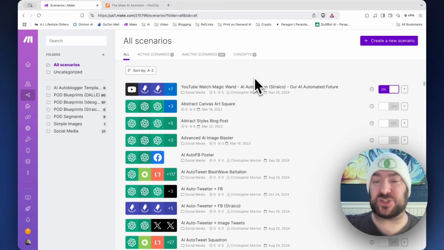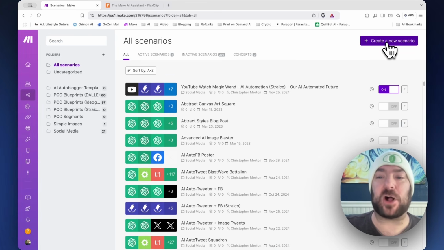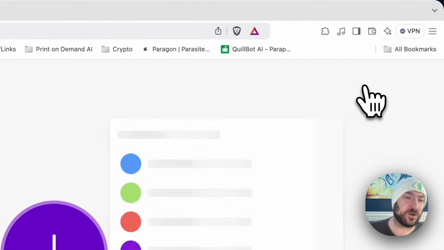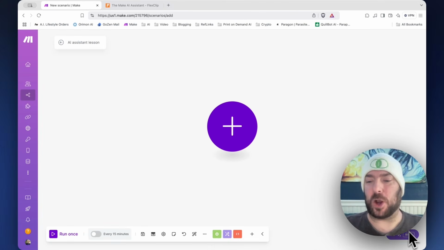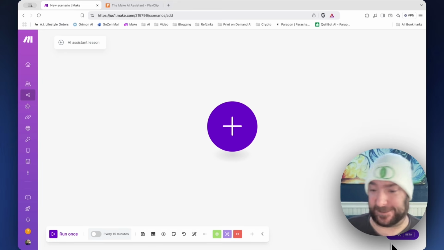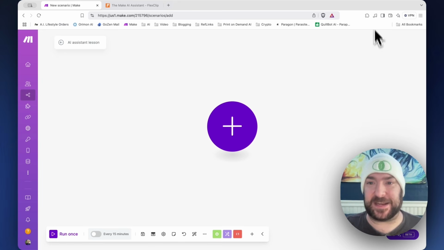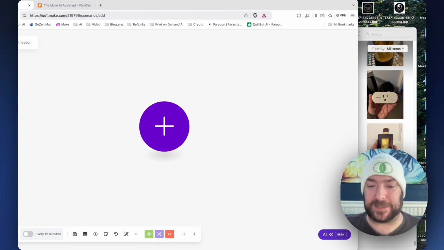Today we're going to build a much more simple scenario. I'm going to ask Make to help me build an auto reply for YouTube comments. To use the Make AI assistant, just open any scenario you have already built or create a new scenario. I'm going to create a new one. Over here in the right hand corner you can see this is where our AI assistant is hiding. And if you can't see that and it's behind my face, let me move it right there.